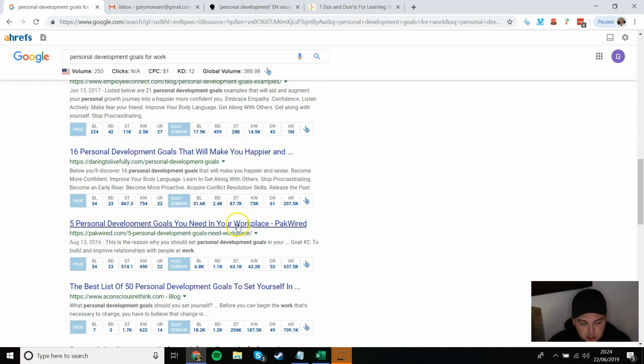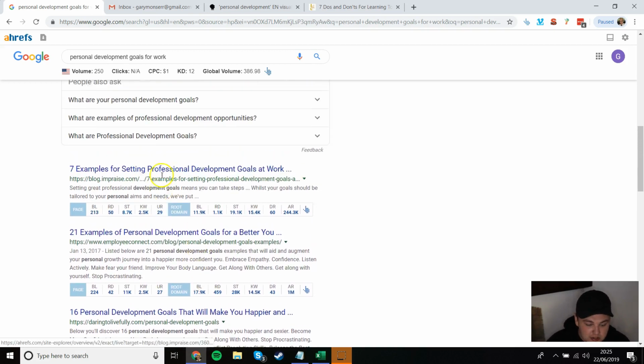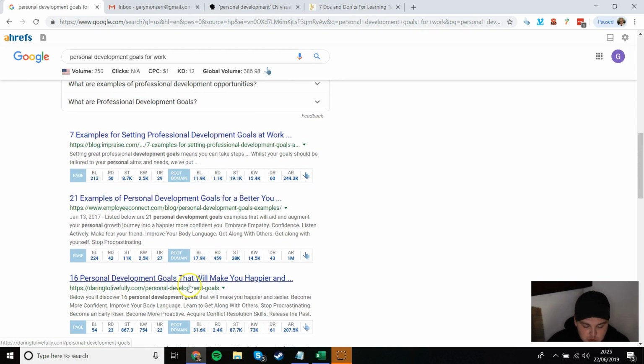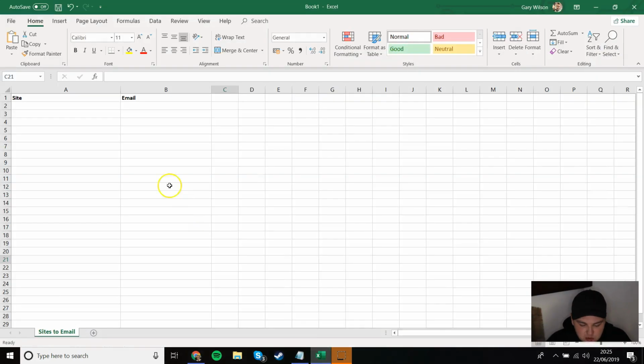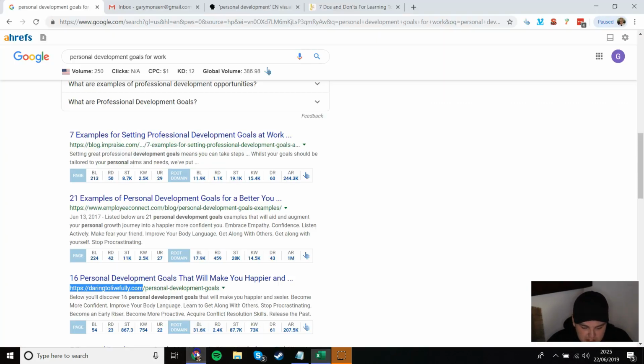But essentially what you're going to be doing is going down here and having a look at these sites and seeing which ones could be really good prospects, okay? And all we're going to be doing is just taking note of the sites. So I just put in a spreadsheet here, site and email. We'll get the email in a minute.